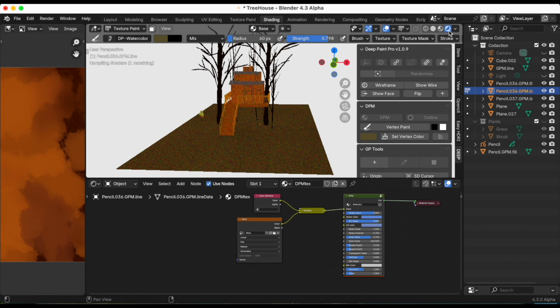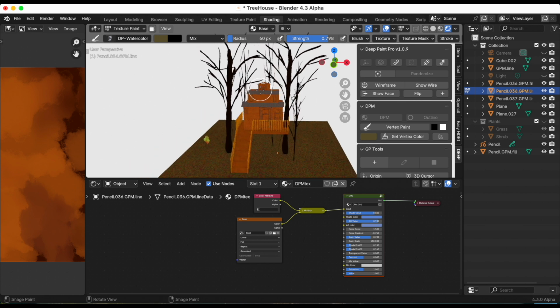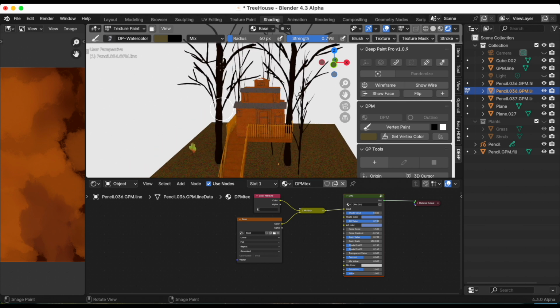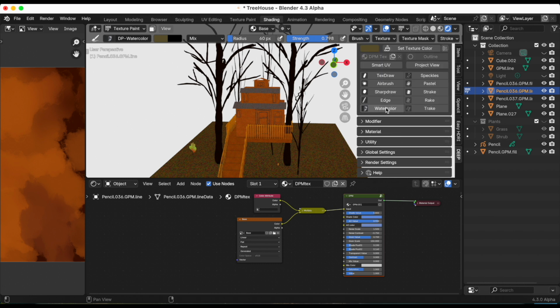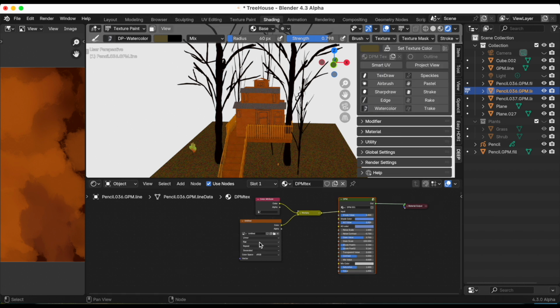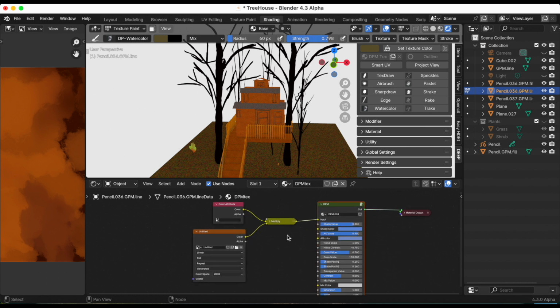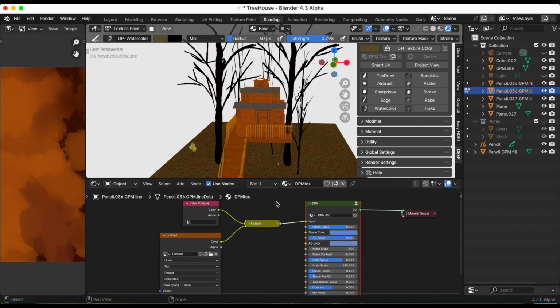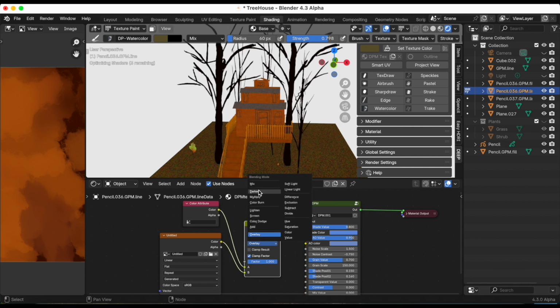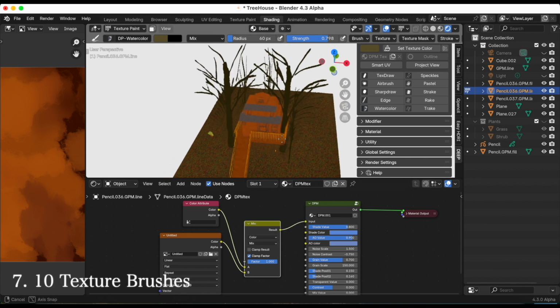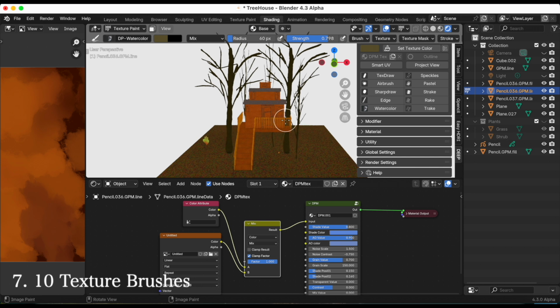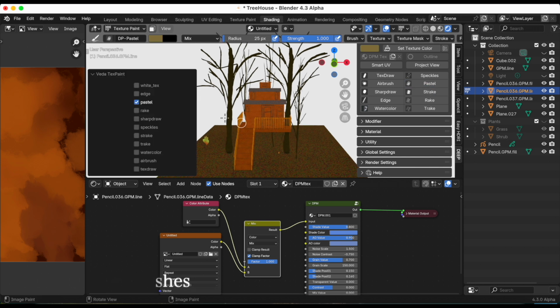On the left, that was me practicing earlier. And when I paint, you can't see anything. After playing around, I noticed that I had to change the node from multiply to mix. And once I did that, I was able to see my texture paint. And if you see on the top right, there are 10 different texture brushes, but I'm going to use the pastel brush for the trees.